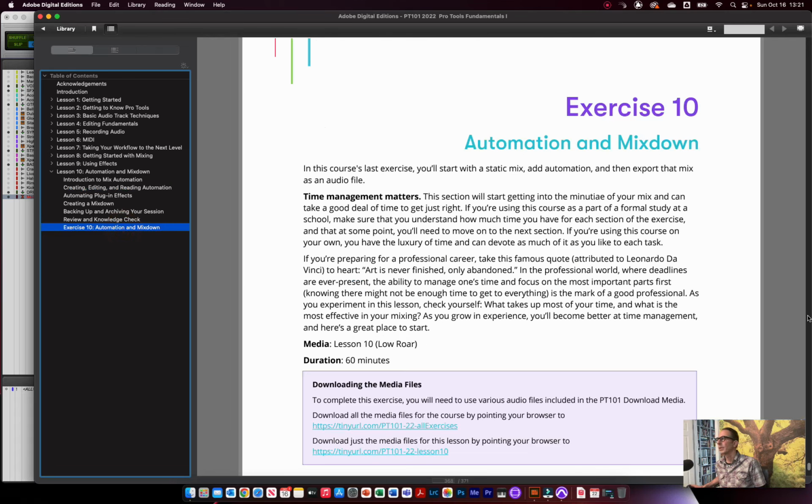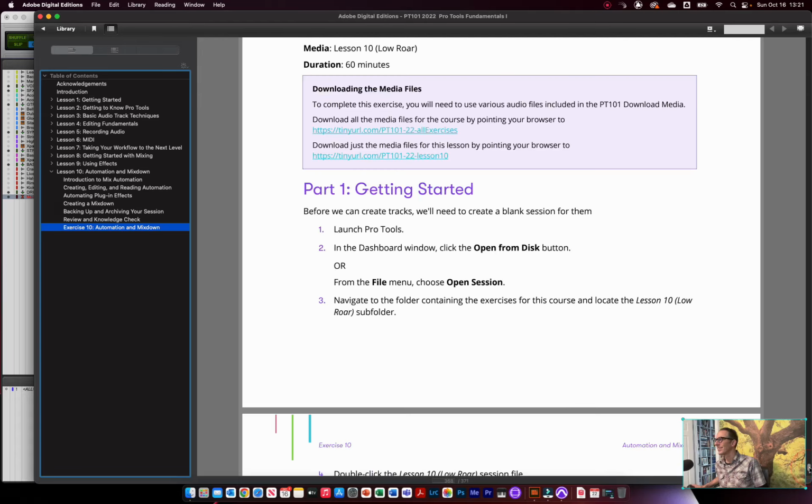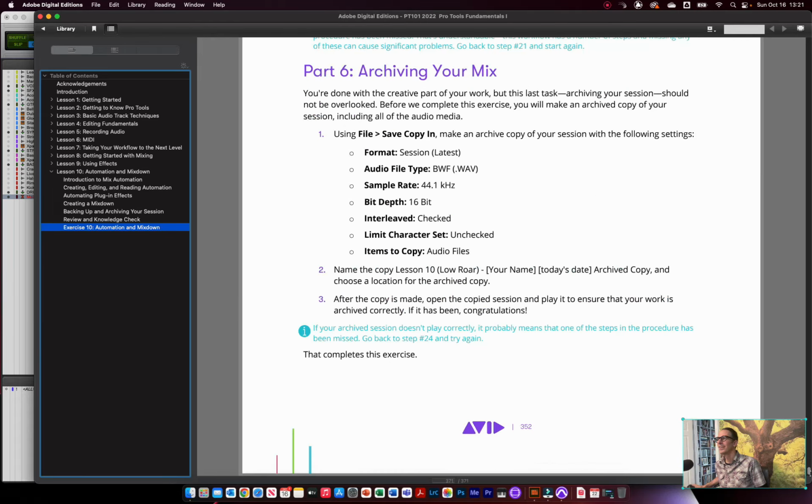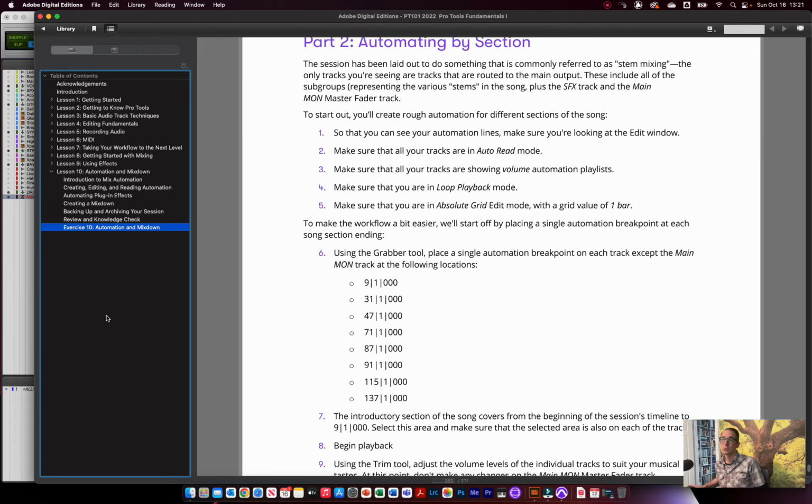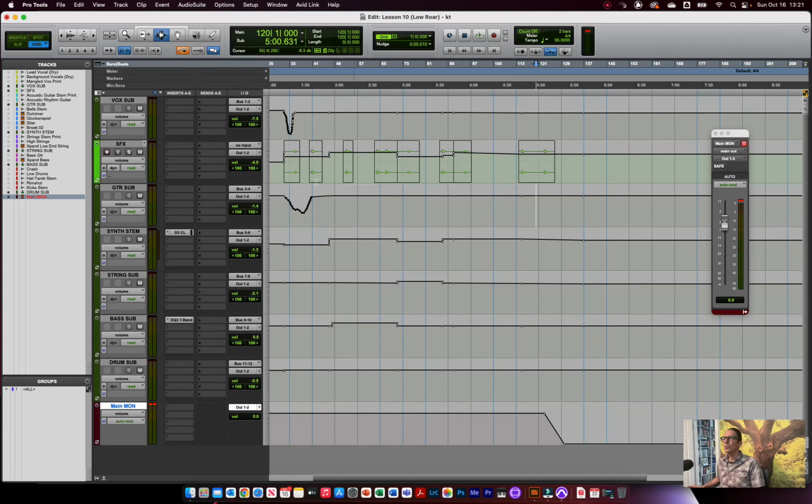Oh, wrong way. I was hitting the wrong thing. Okay. Okay, great. So I'm going to show you guys one more thing. Follow my lead here. This is not part of the exercise, but it's important to understand what automation is on a deeper level. We've done automation using the pencil tool, the trim tool, and the grabber tool. All ways to automate. You're looking at my screen right now. You see how it's done.